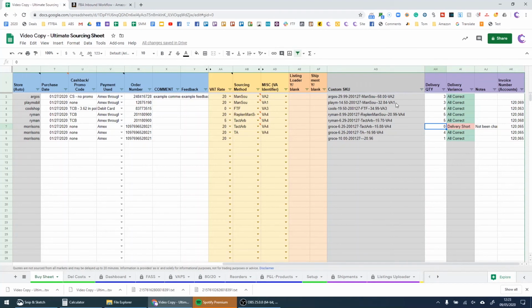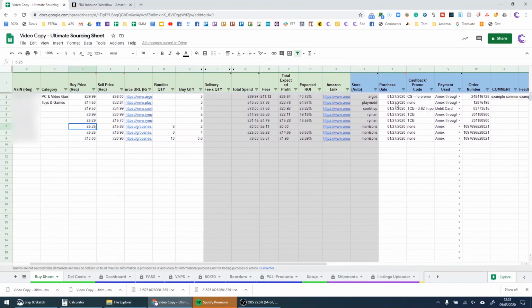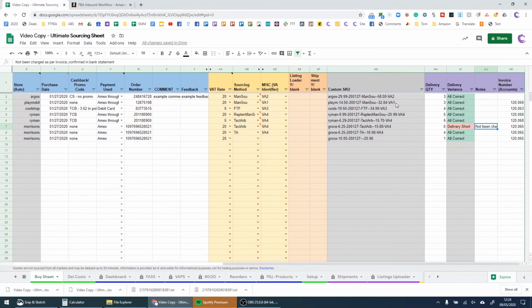So if it's blank, we're waiting for it to come in. But if you put 0 in, 0 delivered, that means you've already investigated this, you've looked into it, and there is no stock coming in. So let's have a quick look, go back across. What you're going to see here is that while we are buying 2 of this item, total spend is actually 0 because we've accepted there are 0 items coming in. And what we've said here in the notes is, not being charged as per invoice, confirmed in bank details. That's going to be super helpful.